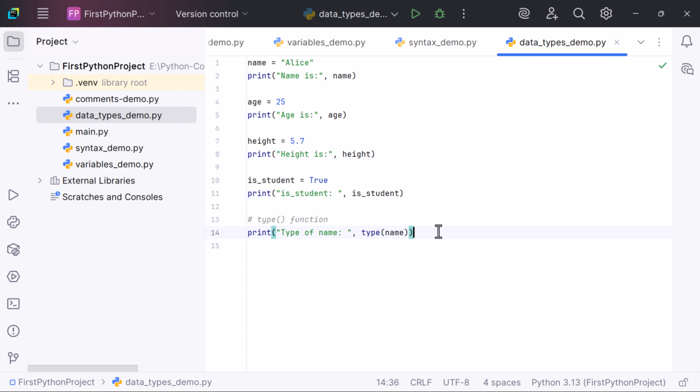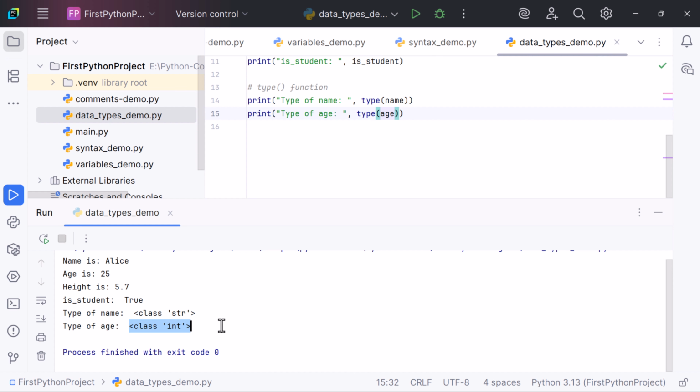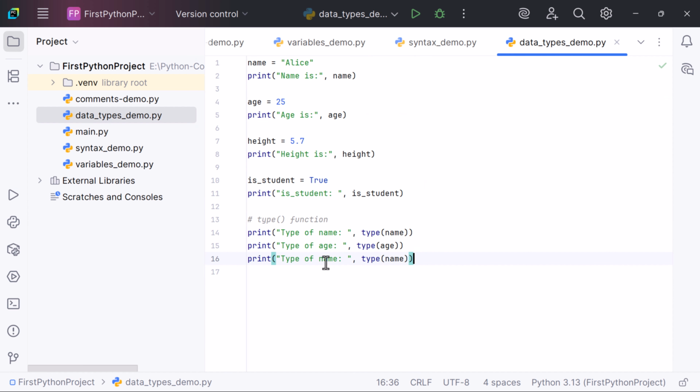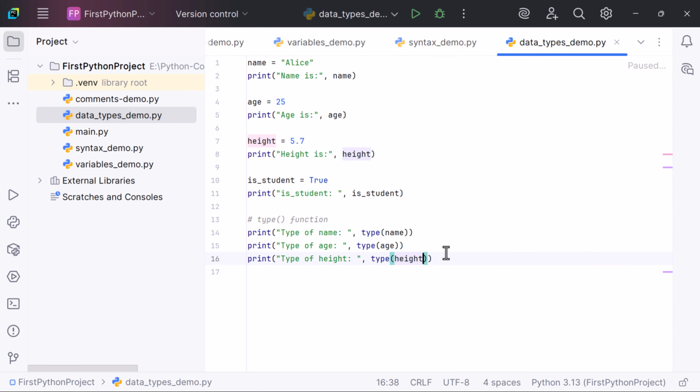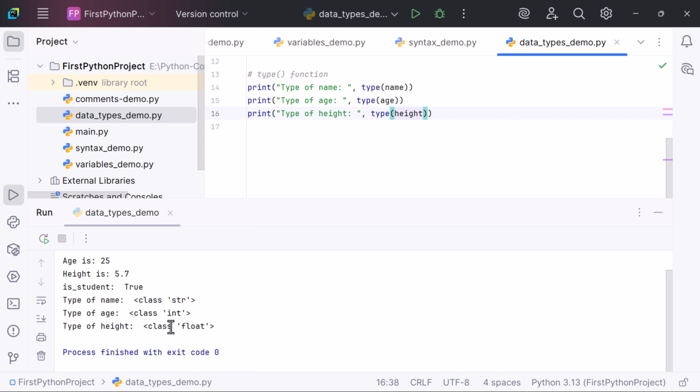Next line we type print double quotes, type of age colon, comma, type and inside parentheses the variable age. This returns class int, meaning it's an integer. Now for the height, we type print double quotes, type of height colon, comma, type then parentheses with height. This will show class float.